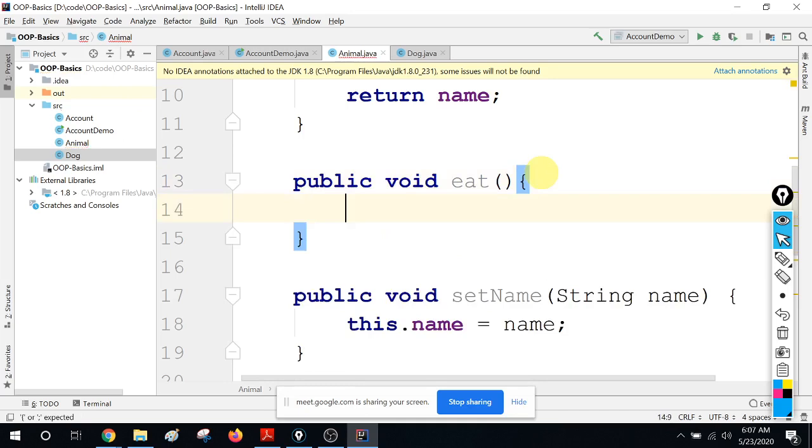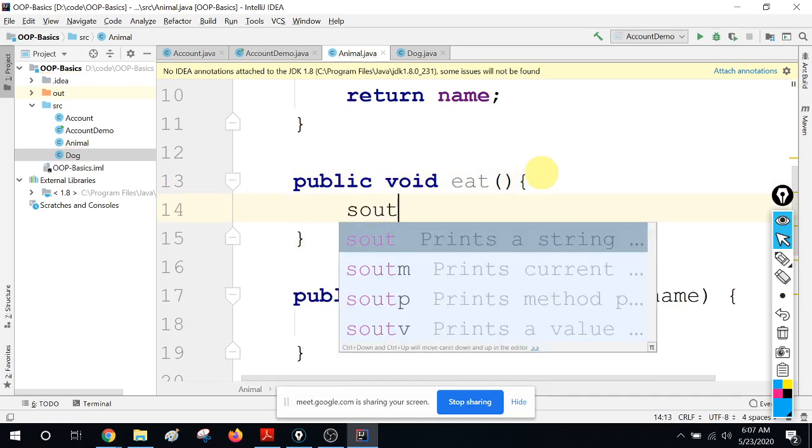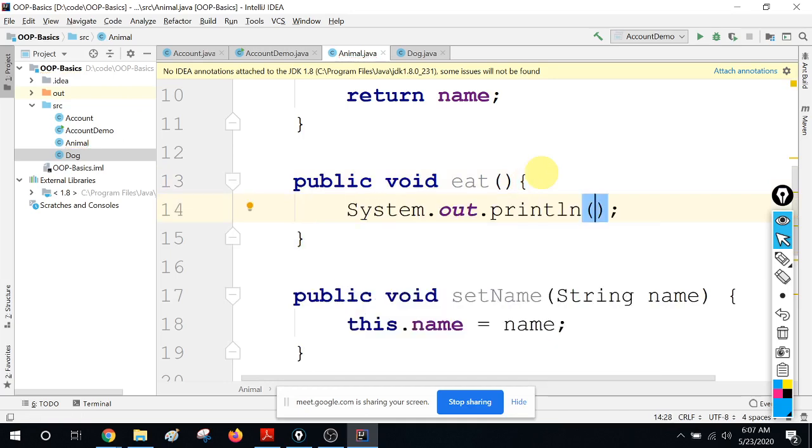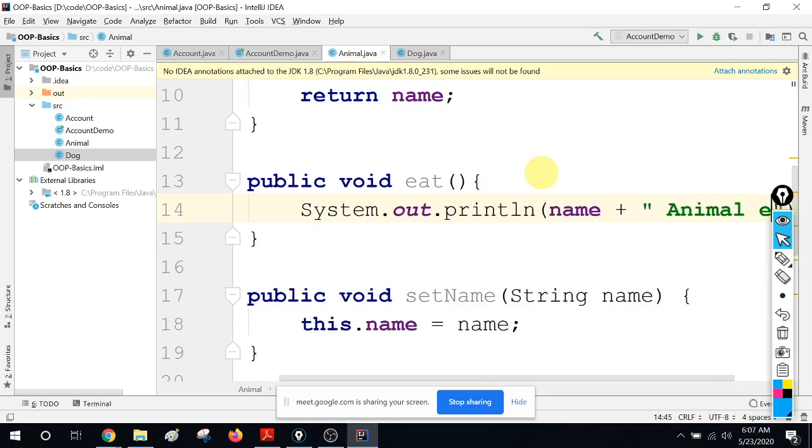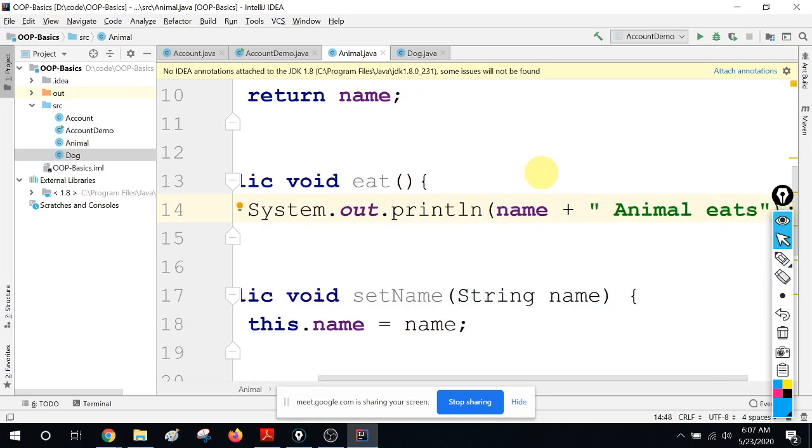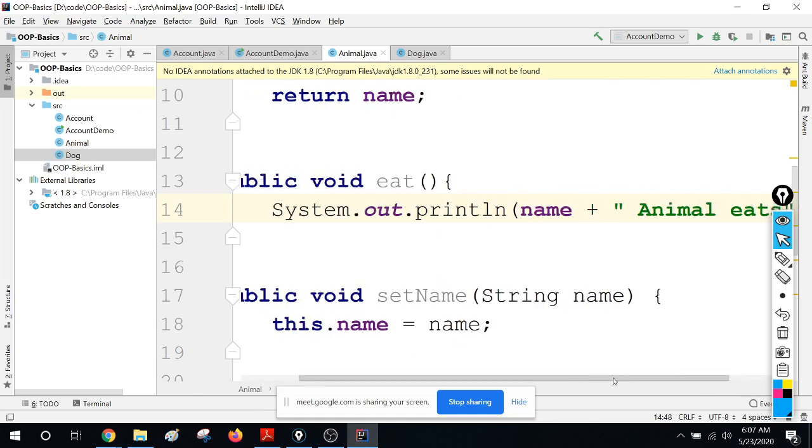So I'm just recapping everything. I will say System.out, I will refer to the instance name. I will say "animal is eating", just to see whether its animal version is getting called. Okay, so that is what we did there, right?